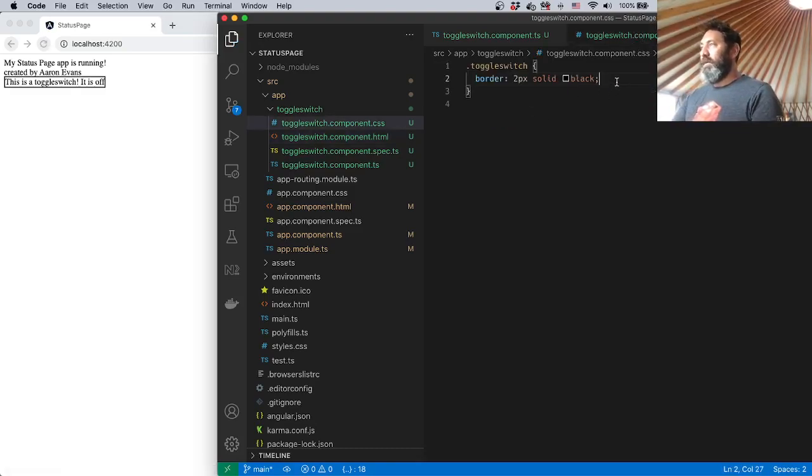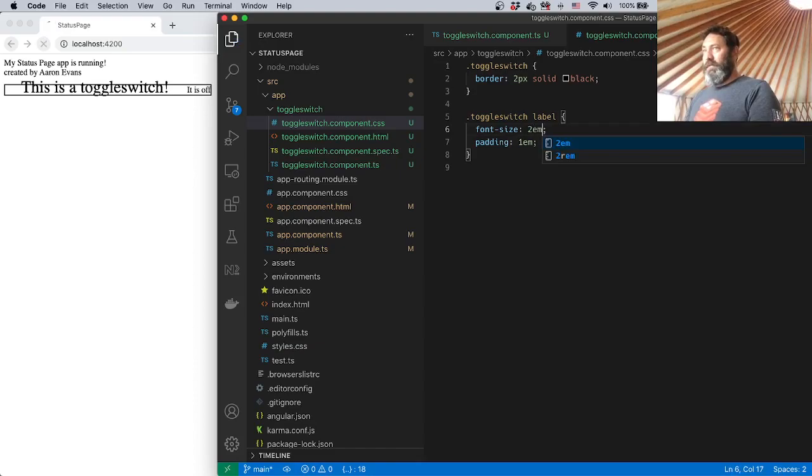And then in our CSS, we can say, I'm already wishing I was using Sass. We'll set our ToggleSwitch label. We'll make this font size 200%. We'll give it some padding. Let's do this. All right, that's not looking good.